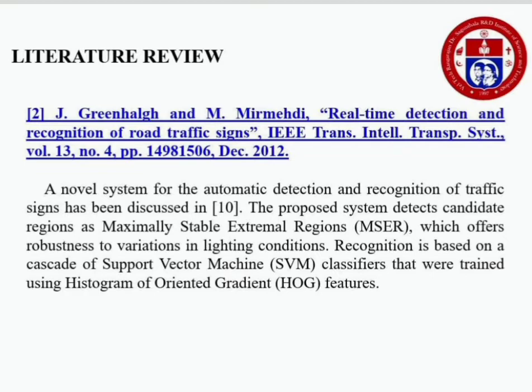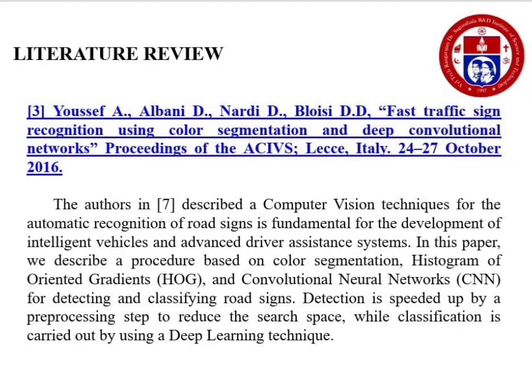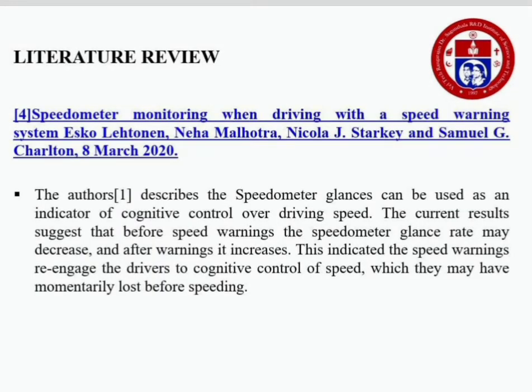In this proposed system, candidate regions are detected as maximally stable extremal regions, which offers robustness to variations in lighting conditions. Later in 2016, Youssef, Albani, Nardi and Bloisi made fast traffic sign recognition using color segmentation and deep convolutional networks. And later in March 2020, Esko Lehtonen, Neha Malhotra, Nicola Starkey and Samuel Carlton made speedometer monitoring while driving with a speed warning system. This indicates the speed warnings re-engage the drivers' cognitive control of speed, which they may have memorably lost before speeding.